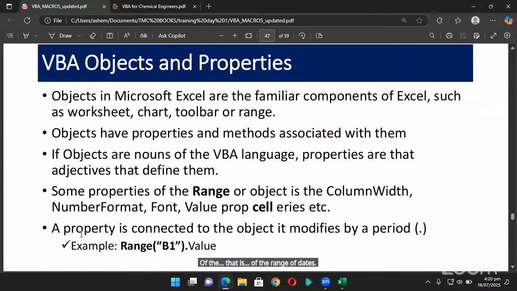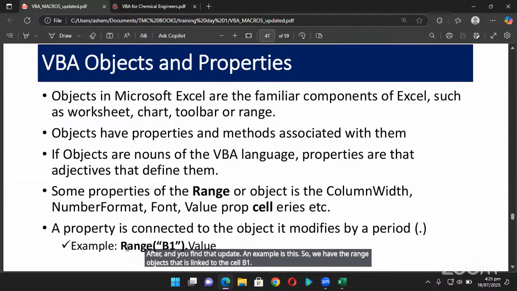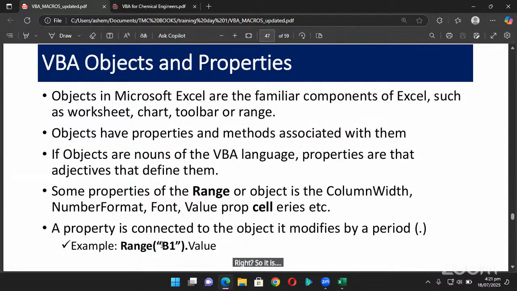And the thing is that if you have your objects in VBA or in Excel, in this case, the range object, if I want to view the object property, I will just bring a period, that is a dot, after I define that object. An example is this. So we have the range object that is linked to the cell B1, right? So the range is the object of the cell B1. This value is the property of the object.